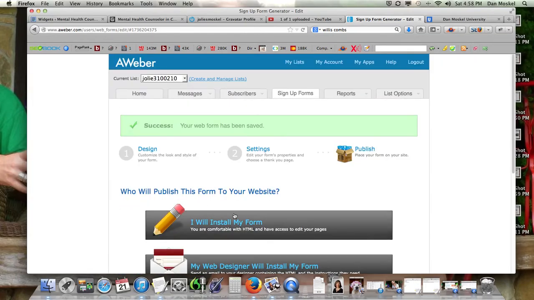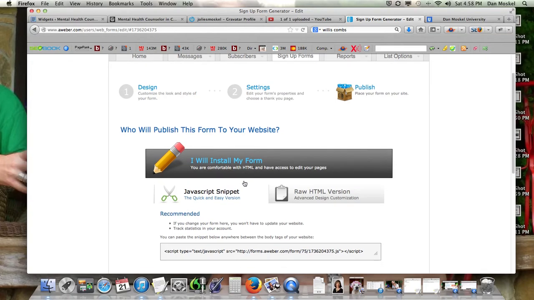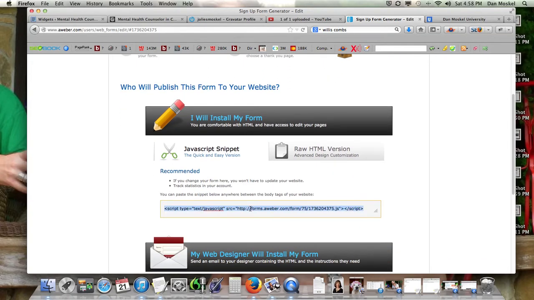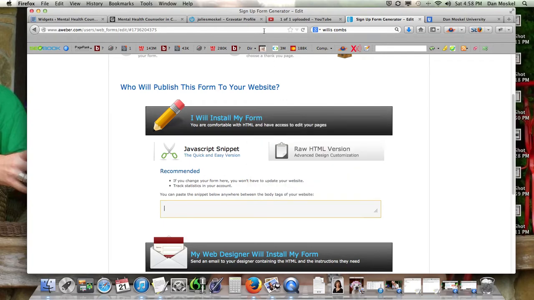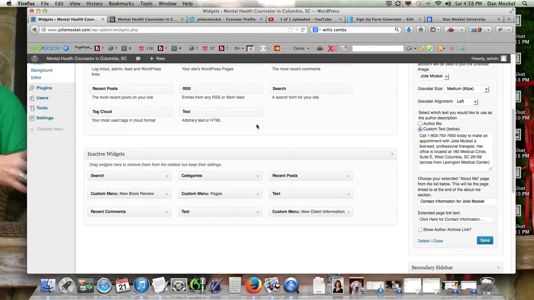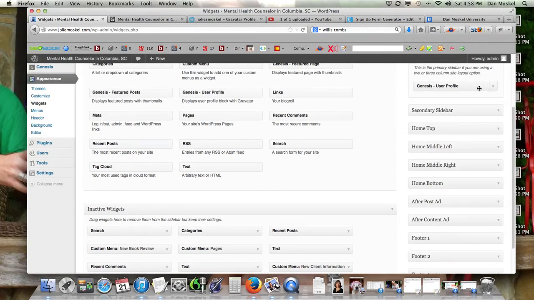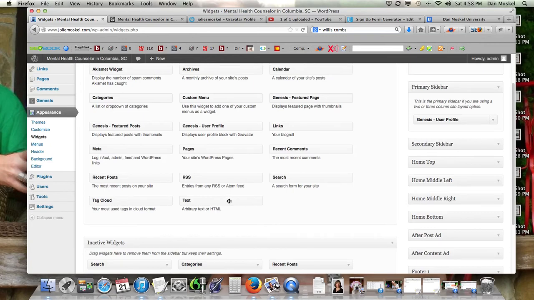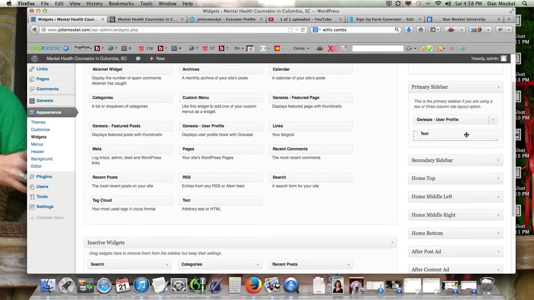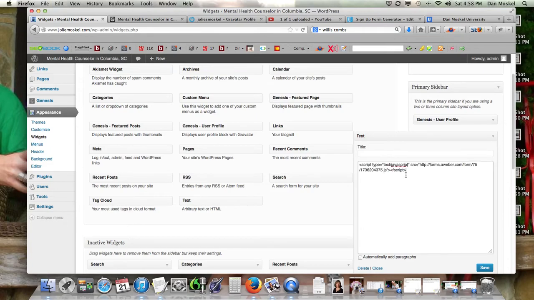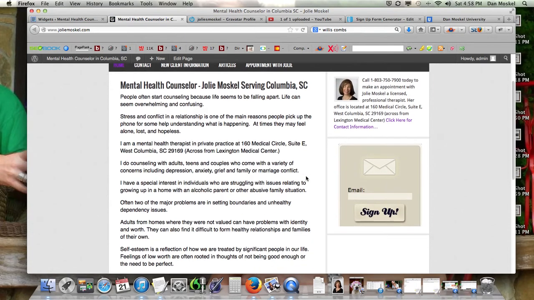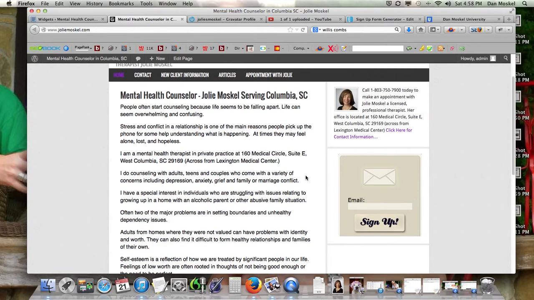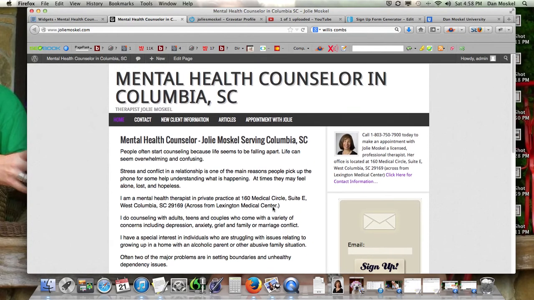This is the golden step here. Click I will install my form. You want to copy all this, and we're just going to cut it. There's a bunch of different ways to add this form, but the easiest and probably quickest way is just to put it in with a text box into our sidebar. Let's look at it. Cool. So you can see it looks a little weird because the bottom's cut off. We'll come back and change that a little bit.